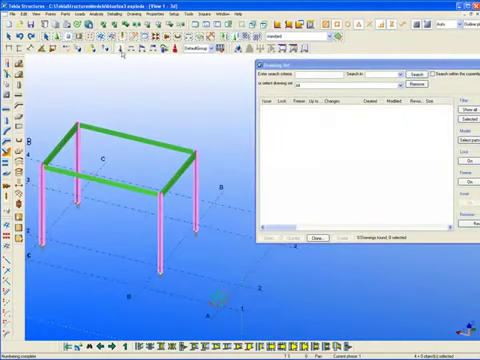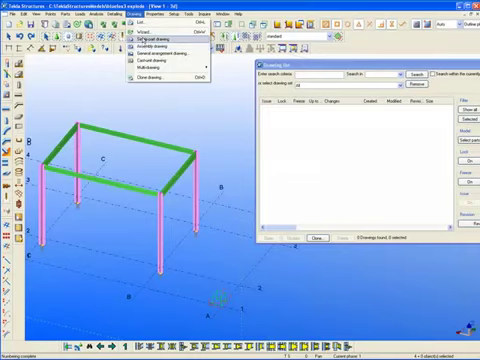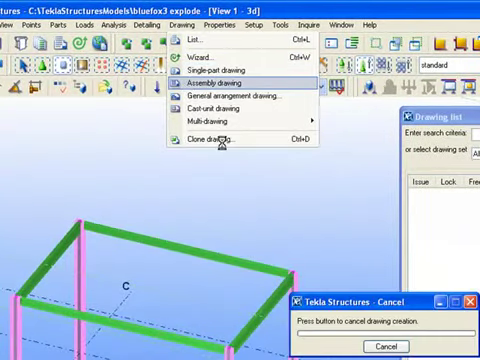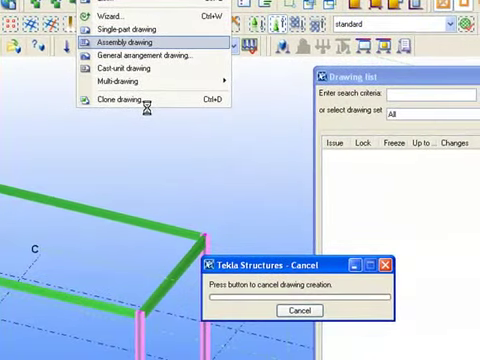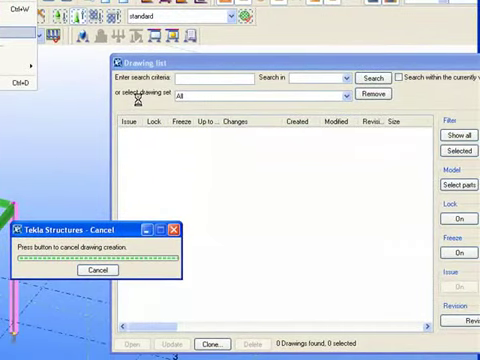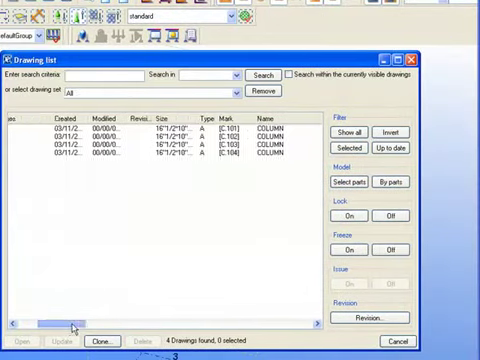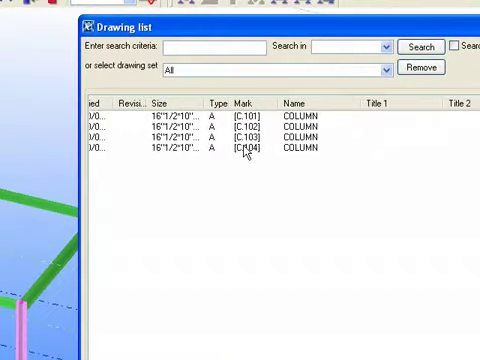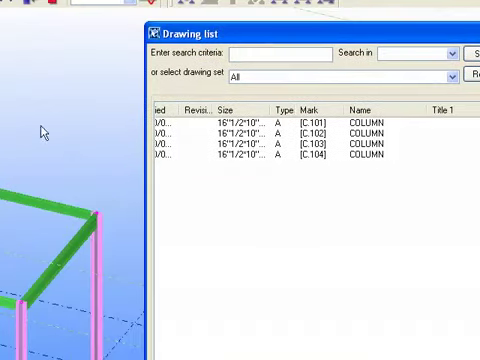Okay, and okay, now we go to drawing, assembly drawing, and the XDO should create your assembly drawing. Hang on, I'll just wait until it create. Here we go. It create your full column, C101, C102, C103, C104, right? Beam.